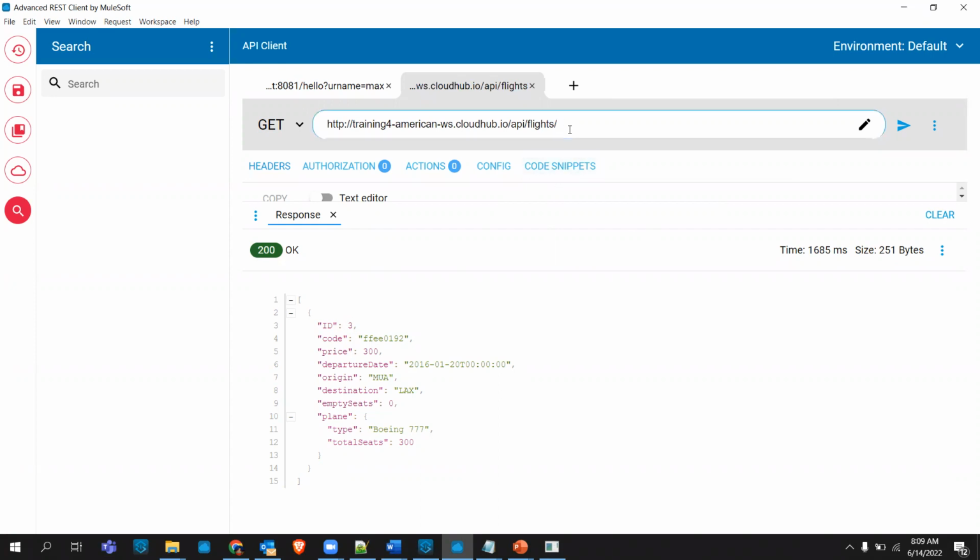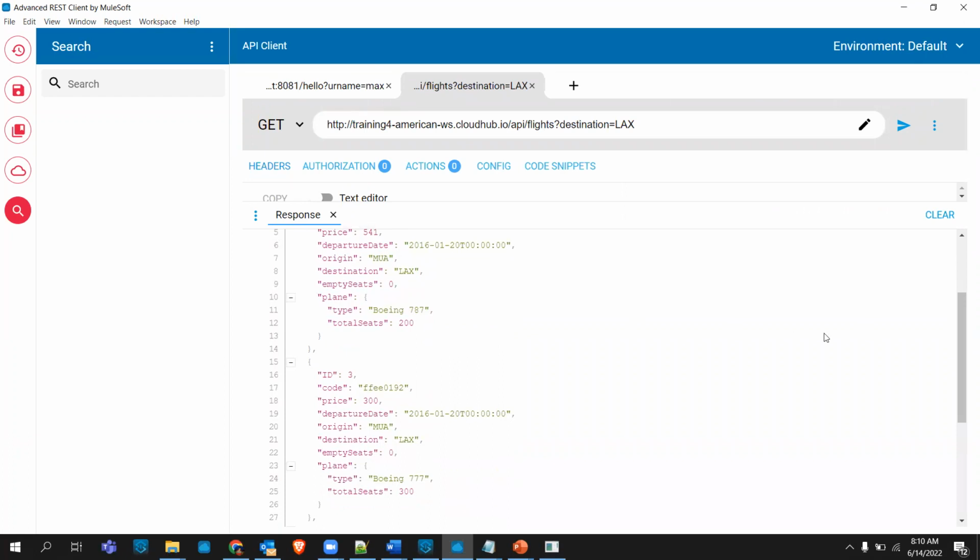And then we saw query parameters also. This is how we provide a query parameter. Suppose you are on the Indigo website and you want to see flights only for Delhi. You're traveling from Bangalore and you want to see flights only to Delhi. So you provide destination equal to Delhi, and it will show you flights only for this destination. Okay, so if you observe, now our destination is only LAX.